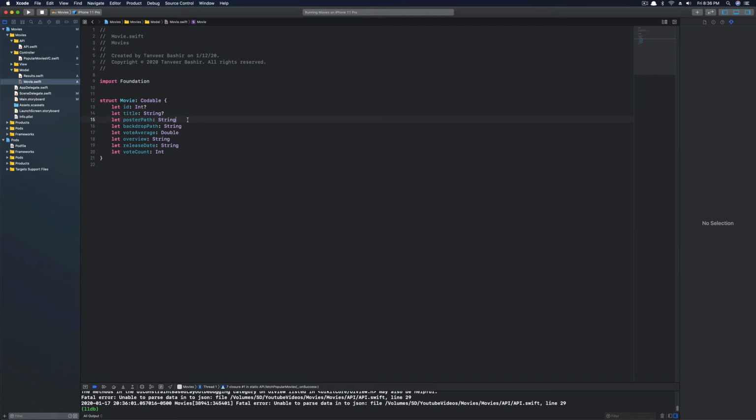Maybe there is no title. Maybe there is no poster path. Maybe there is no backdrop path. Maybe some of the movies don't have any average voting or rating. Maybe some of the movies don't have the story plot or overview. Maybe some of the movies don't have any release date data associated to it. Maybe some of the movies don't have a vote count on that. When that happens, make these things optional.